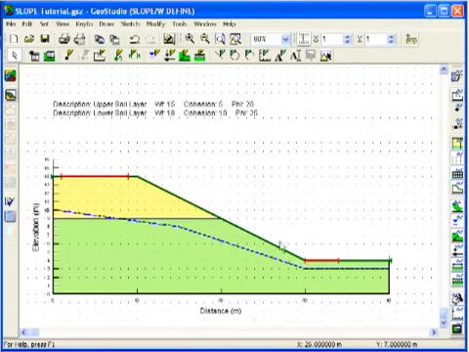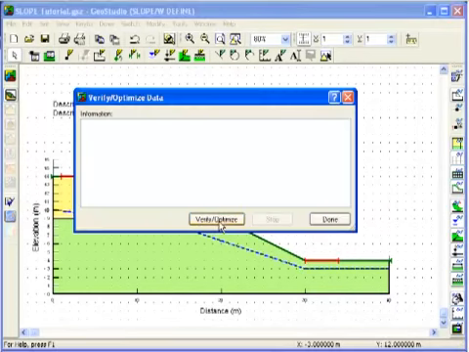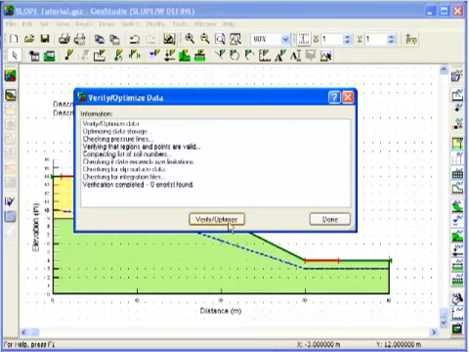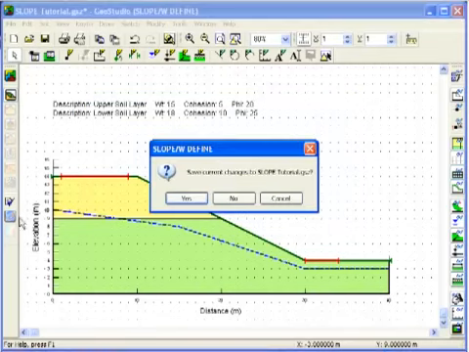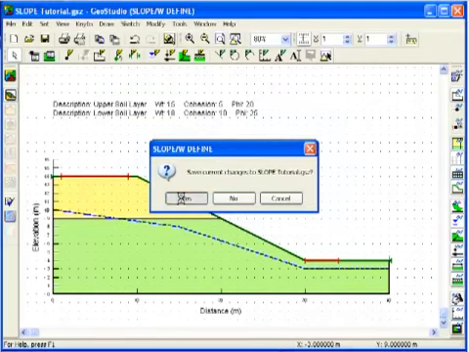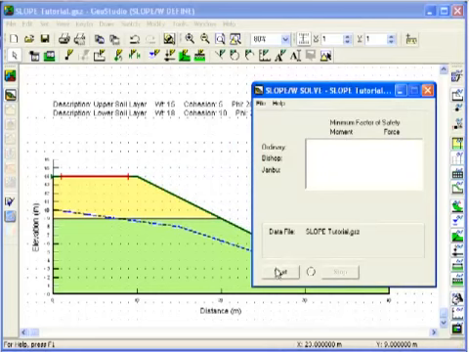Now it's time to verify the problem. Click on the Verify button and SLOPE/W will run a number of checks to see if there are any errors in the problem definition. The solver for SLOPE can be launched by clicking on the Solve icon. Click the Start button to activate the solver. For this analysis, 125 different slip surfaces will be analyzed.